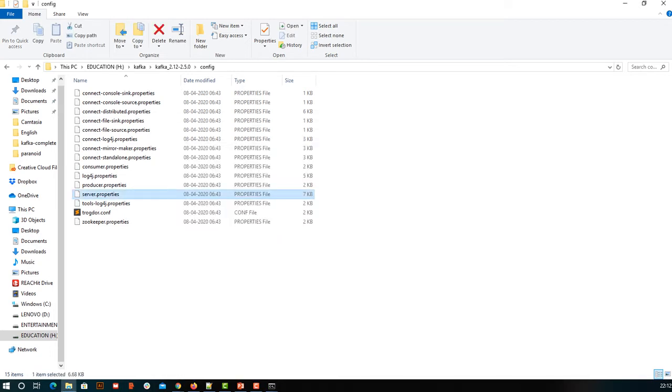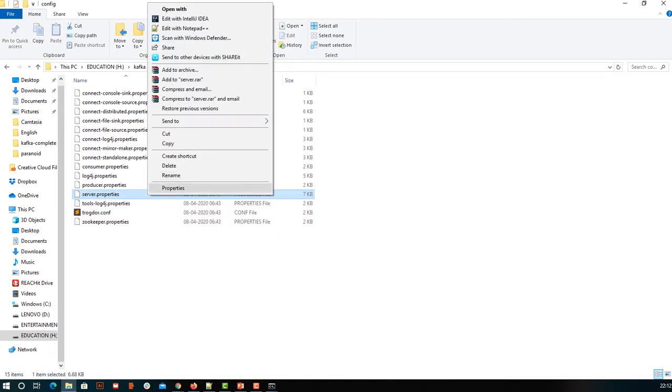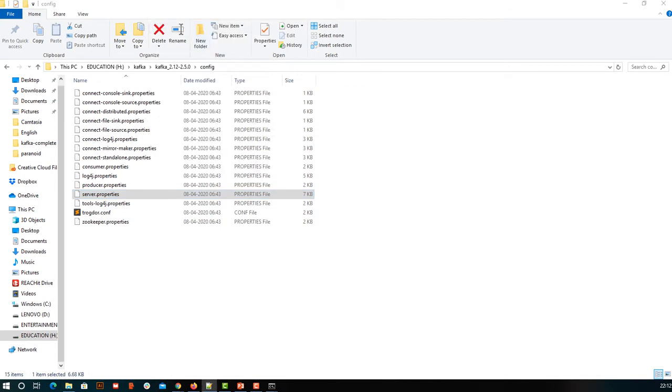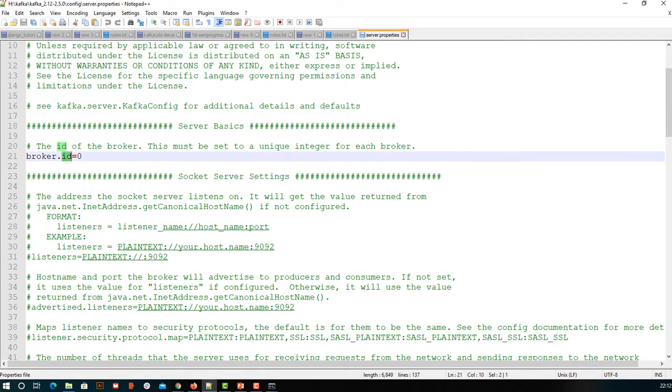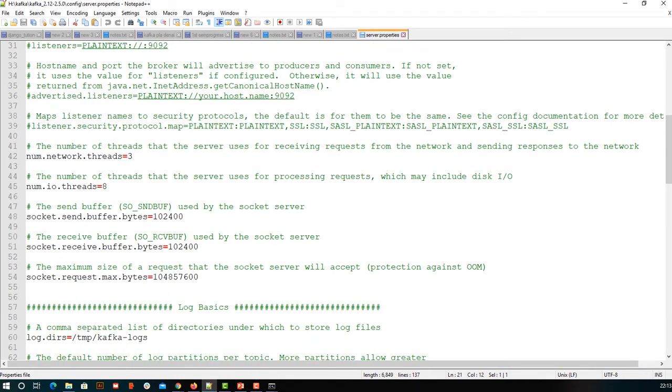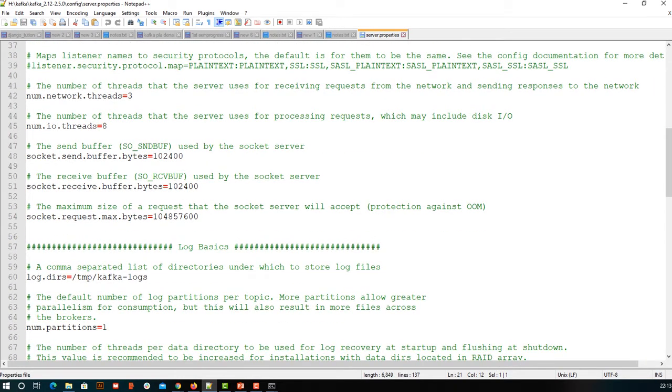Let me show you this, the server.properties. This is open with Notepad++, right? So this is the server that we have started, and this is broker.id. So you see, for a server we call it a broker. The server's unique ID is 0. All these things are fine as of now. Regarding these properties, we'll check later on.